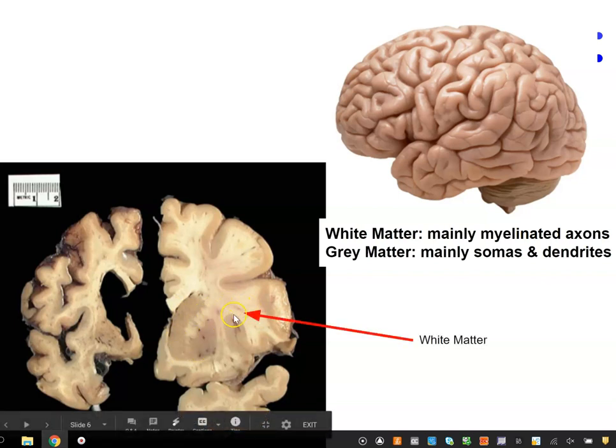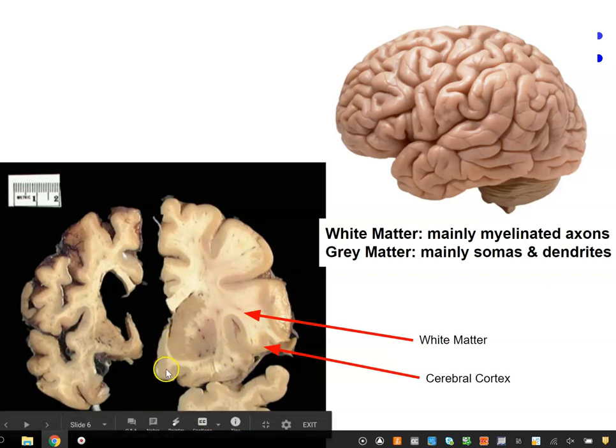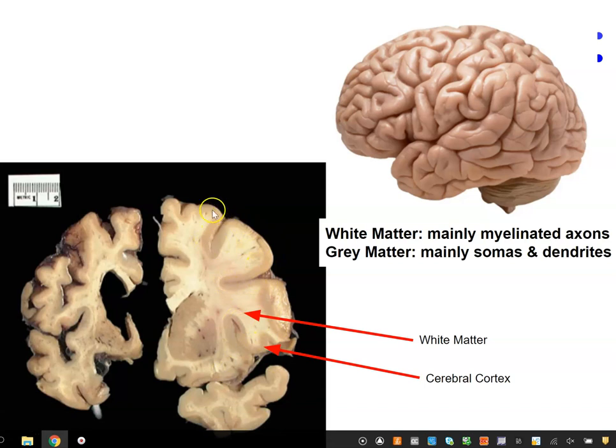Okay, so again, here's white matter, and then this sheet of gray matter, one continuous sheet of gray matter that covers the whole outside of the cerebrum, this big outer part of the brain, is called the cerebral cortex. Cortex is the Greek word for bark, like the bark of a tree. And it kind of looks almost like the bark of a tree, except that it's all folded up. But unlike the bark of a tree, this isn't just something on the outside of the tree to protect it.